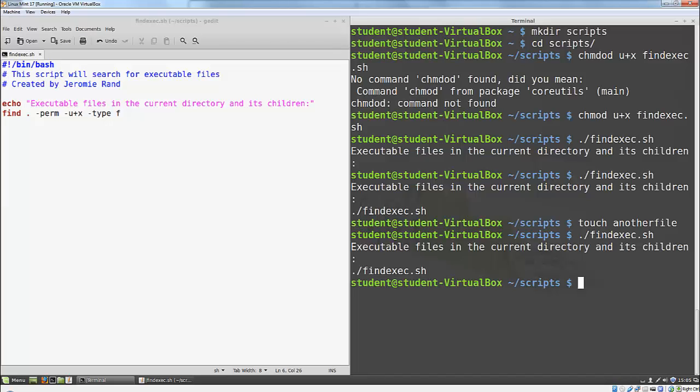So this script is useful as it is, but we can make it better. Instead of always starting the search in the current directory, let's make it so that the user can specify which directory to search. We'll do that by using what's known as a positional parameter. This is basically a placeholder that tells the script that a certain value will be filled in later.